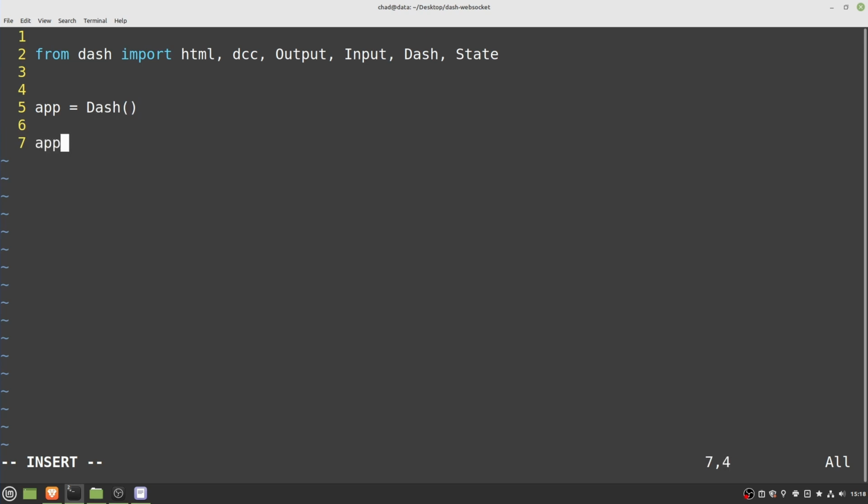We need to create a layout here. It's app.layout. We'll provide a containing div here, so html.Div. That's going to contain everything. And then inside there, the child elements, I'll have an h1 element, html.H1, so a main title. And that's going to contain my price ticker here. So ID is going to be price-ticker. And that should be good enough for now.